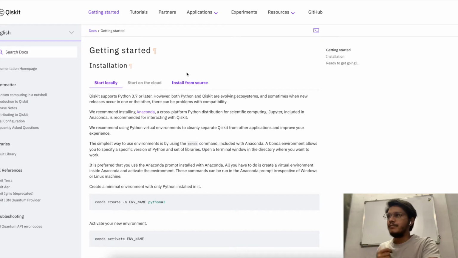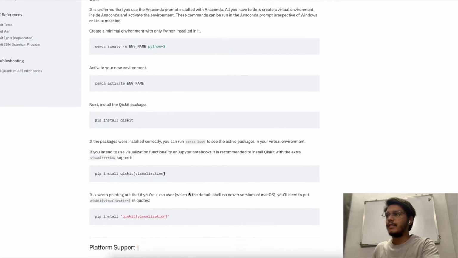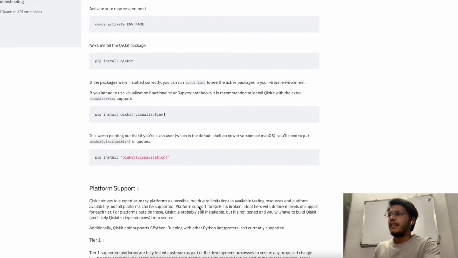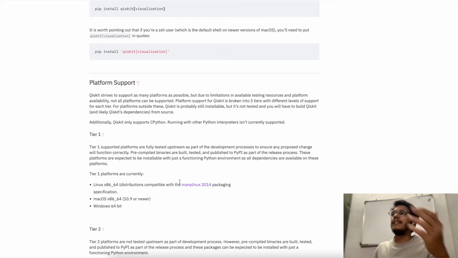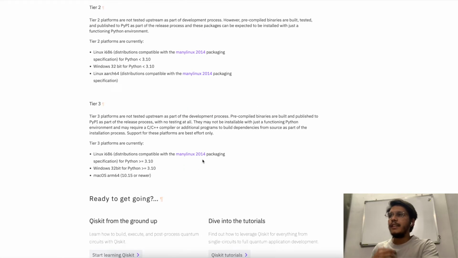Since this is about how to install Qiskit, I'll quickly go there. I'll attach this link in the description as well. Here you can see the best way to install Qiskit is via pip. Mac users know about pip, and on other environments it's also explained how to install it. The supported platforms are Linux, Mac, and Windows as well. You can follow everything here and get started with Qiskit, including the compatible Python versions, etc. I'll link this in the description.